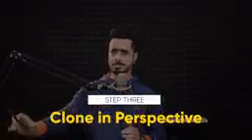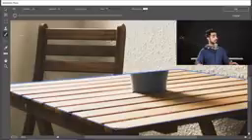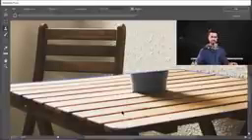Now it's time for us to move to step number 3, which some of you might have already guessed, and that is cloning in perspective. If you have not noticed yet, there's also a clone tool that you can work with in the perspective. And in here, if you try to clone, the lines will match up.